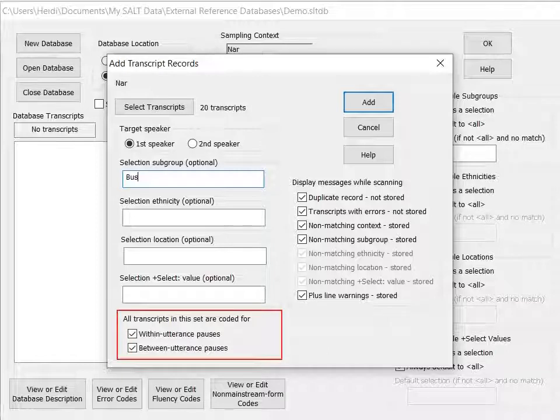Notice the setting in the bottom left corner. This setting lets the database builder know whether or not this set of transcripts has been coded for pauses. When SALT is using this database for comparison, it needs to know which, if any, of the matching transcripts have been coded for pauses. Those not coded will not be included in any comparison pause data. And, unfortunately, SALT can't determine this by looking at the contents of the transcripts, because the absence of pauses may either be because pauses weren't marked or because there weren't any significant pauses. When these transcripts are added to the database, they are flagged as either coded or not coded for pauses.